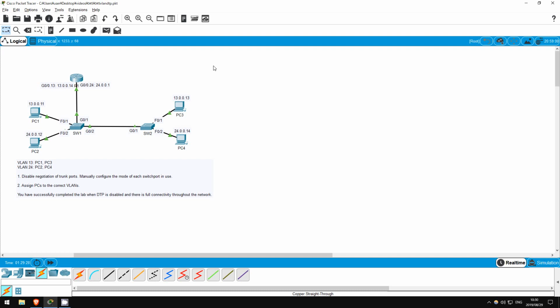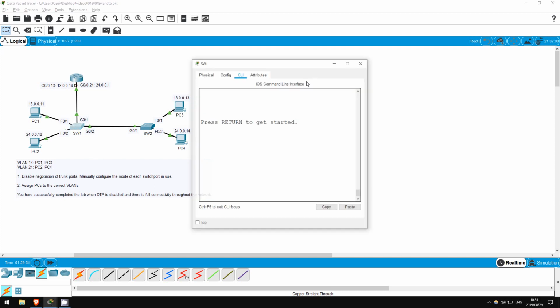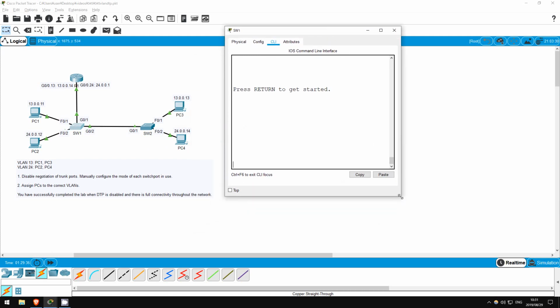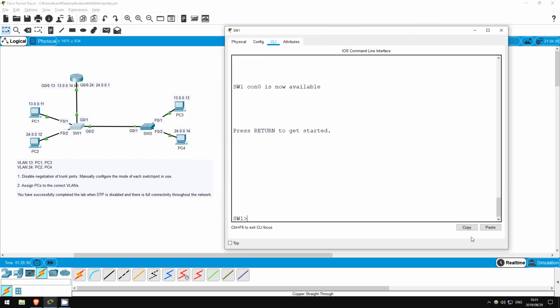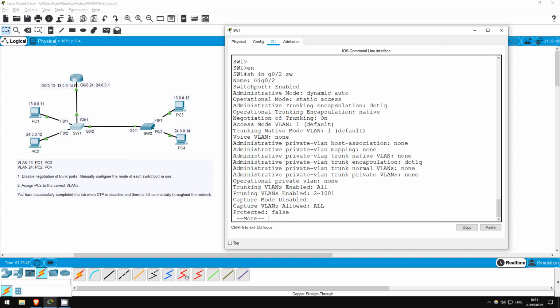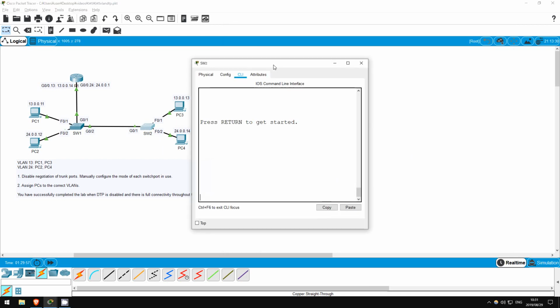Let's check on switch 1 and switch 2. I haven't done any configuration yet, so DTP is enabled on both, and they should be in access mode at the moment. I'll go on switch 1. Enable. Show interface G0/2 switchport. See, it's in dynamic auto mode by default, meaning if it's connected to a trunk or a port in dynamic desirable mode, it will become a trunk port as well.